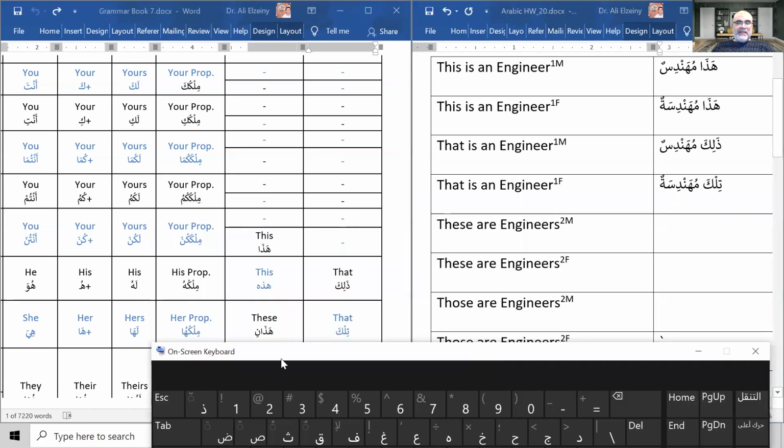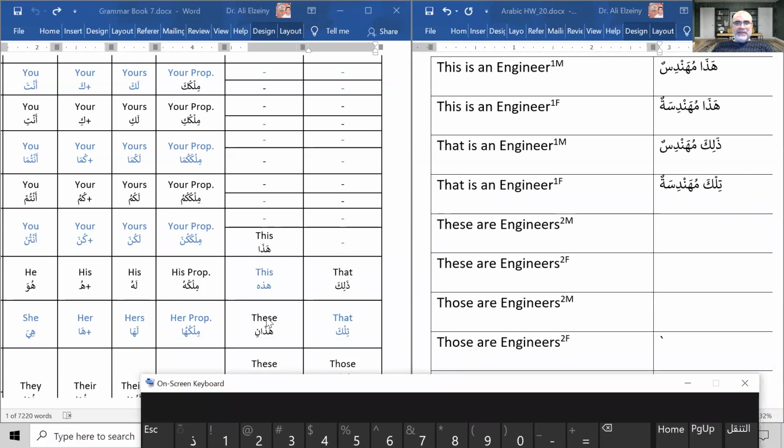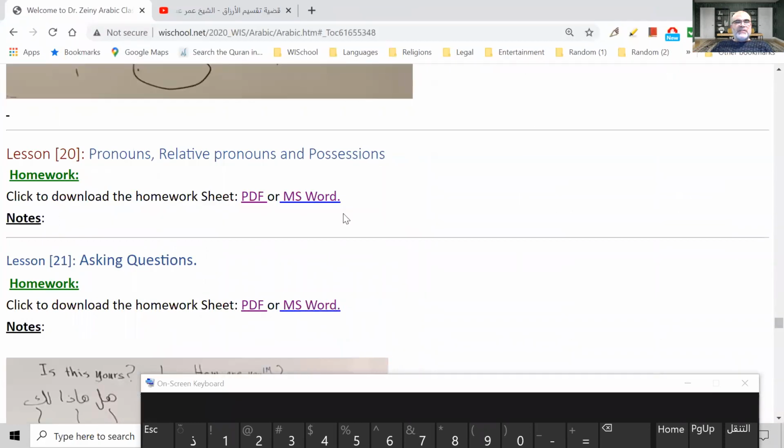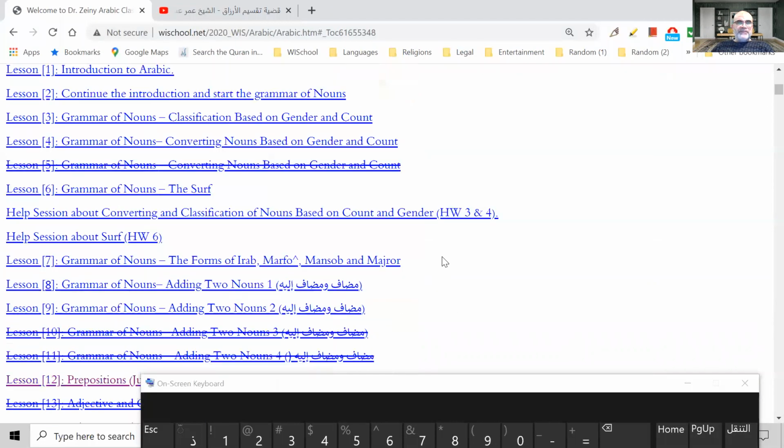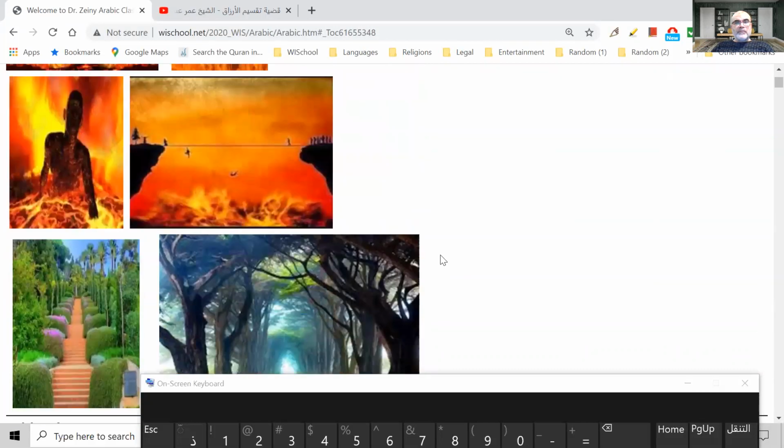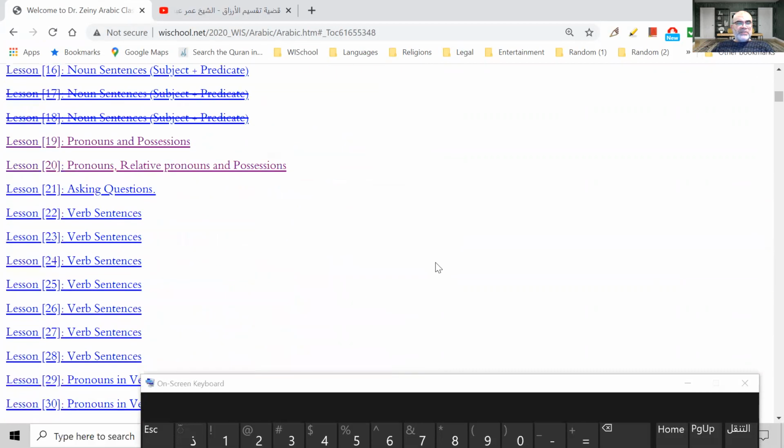Okay. Now these is هذان for male or هاتان for female. But here this is two male, then it becomes هذان. So we take هذان, it's from the table. It becomes هذان. These are the notes published every time. I remind you about this. The notes are published here.